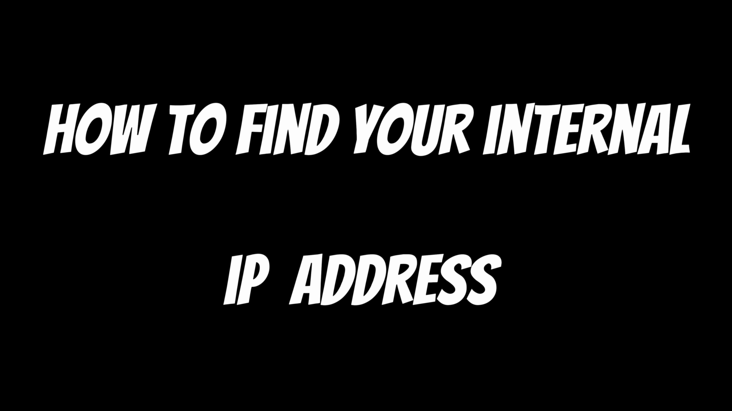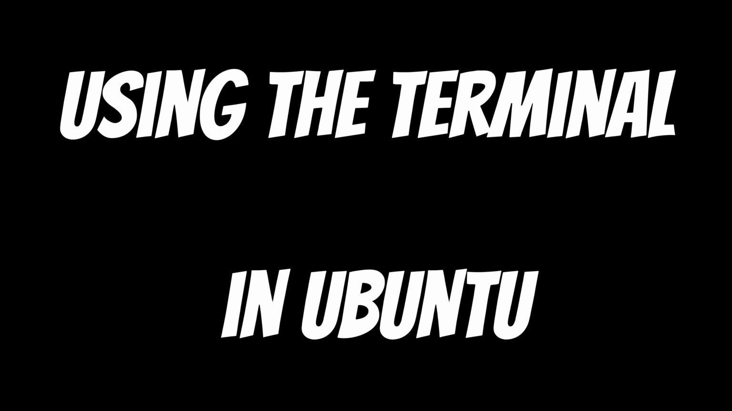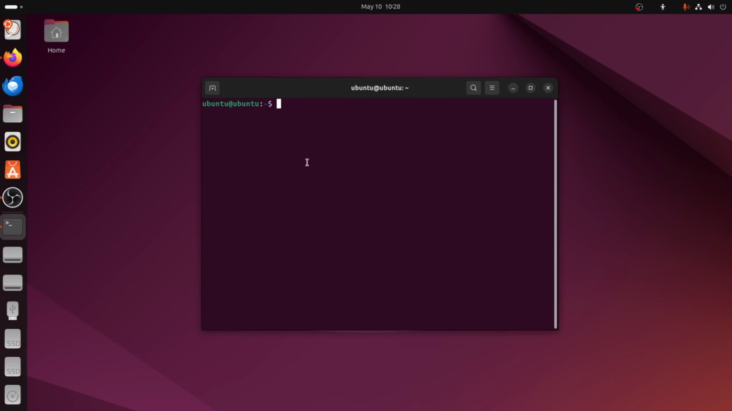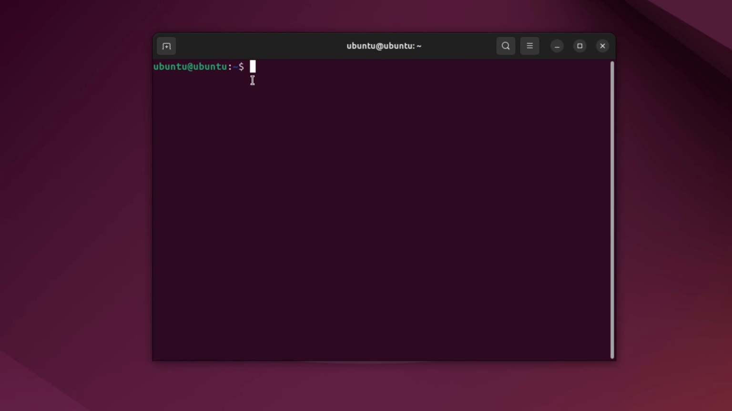In this video, I will show you how to find your internal IP address using the terminal in Ubuntu. Let's begin by opening the terminal. You can press Ctrl, Alt, and T on your keyboard to open it. Once the terminal is open, type the following command and press Enter.